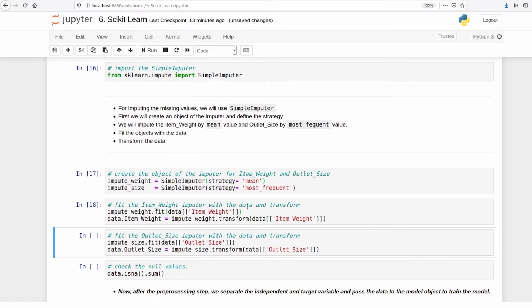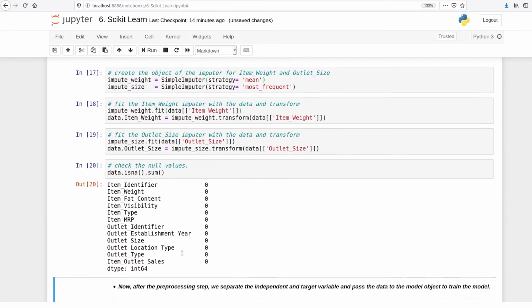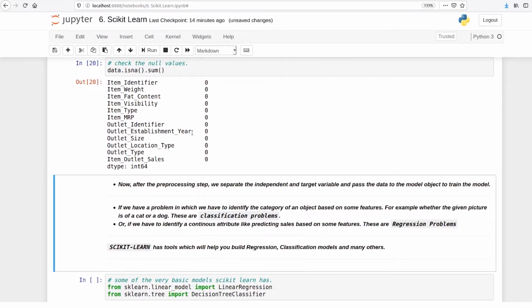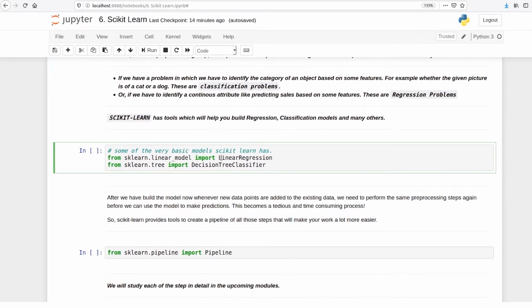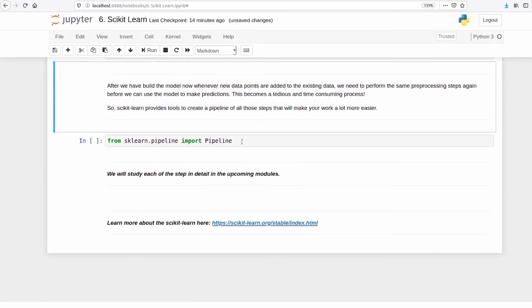So we just run this piece of code, and finally, after running the above piece of code, you realize that all the missing values of the dataset have been dealt with. Next, you can create regression and classification models in Scikit-learn. It provides a lot of classification and regression models, for example, linear regression, decision tree classifier. And you can use the pipeline feature of Scikit-learn to create a pipeline that essentially helps you automate everything from the minute the data comes in, pre-processing the data, building the machine learning models, and making predictions on them.